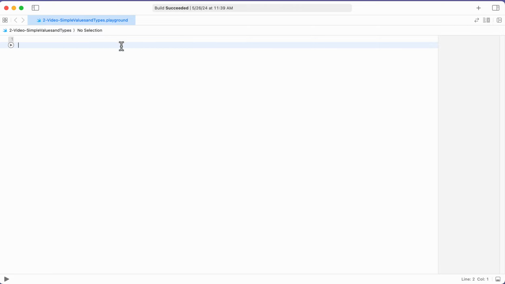We are going to talk about simple values and types of Swift today. Let's begin with what Swift has to offer in terms of type. Usually you have strings, integers, floats as major types and boolean, etc. And in terms of variables, you can define a variable with var, and then you have a constant that you can define with let.